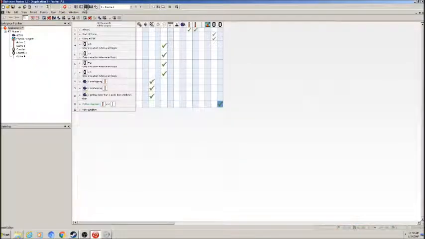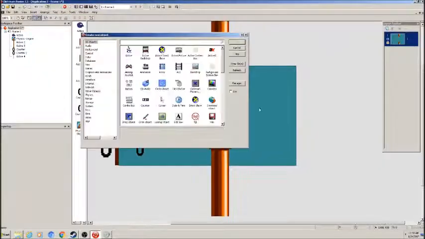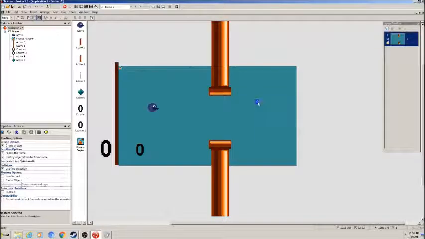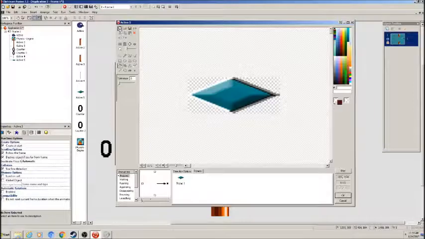So let's go ahead and make a little cloud in the background, like a cloud real quickly. We'll use an active, make it shape like that.